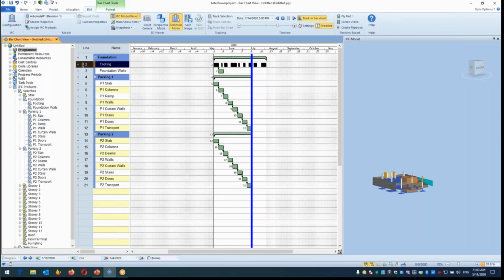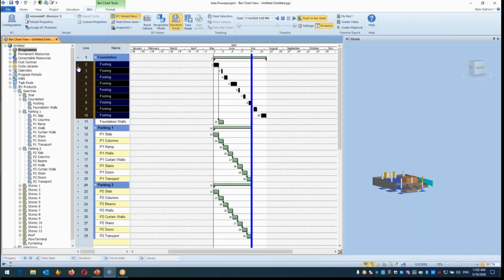I know this feature in Asta Powerproject. I mean, all these activities will be mapped with the 3D model. Yeah, I mean, this is all mapped to the 3D model objects. It depends on how your 3D model is built.